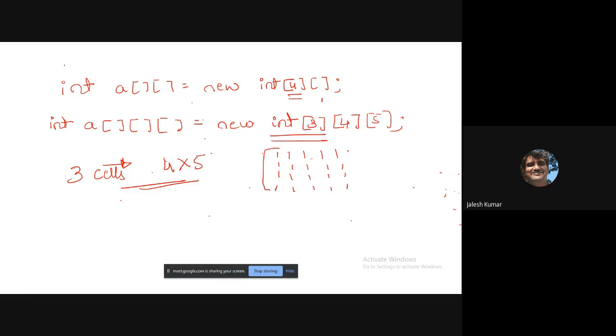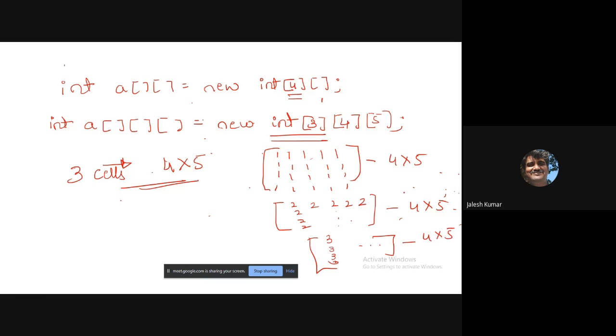This is one, and another one, if you mention 2 2 2 2, that one, and another one 3 3 3. That means it is of 4 cross 5 size. It is also of 4 cross 5 size. This is also of 4 cross 5. Okay, we are having three matrices of size 4 cross 5. That is the meaning if you mention 3 4 5.